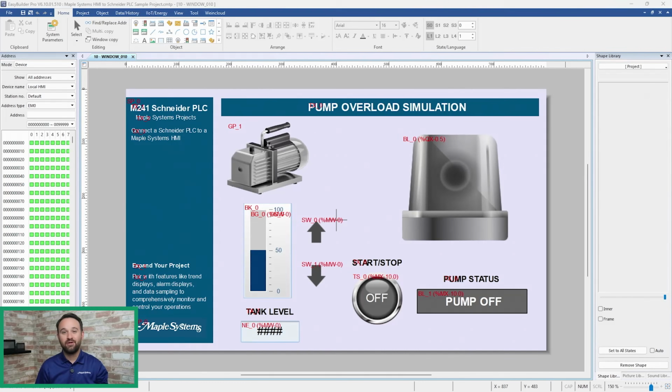Okay, now we're going to configure the Maple Systems HMI in EB Pro and build the operator interface. So let's go over to EB Pro. You need to download this from the Maple Systems website. The first thing you're going to do is create a project using one of the CMT HMIs that we're going to be using. You can see I already built the project here, but I want to show you how to do this.